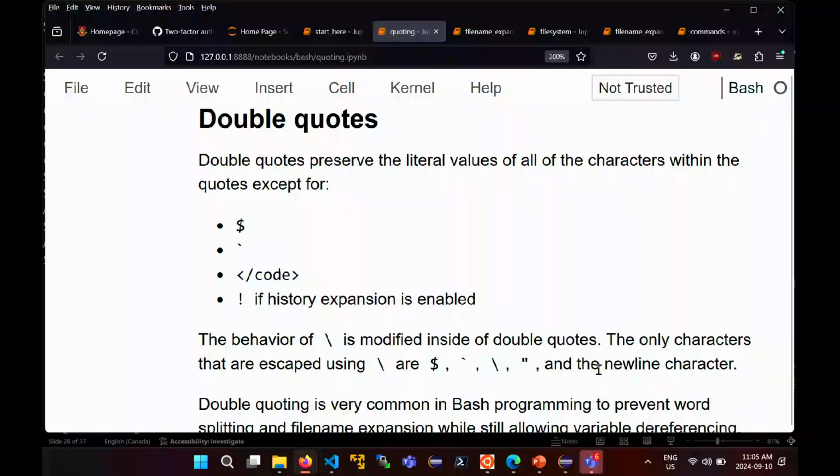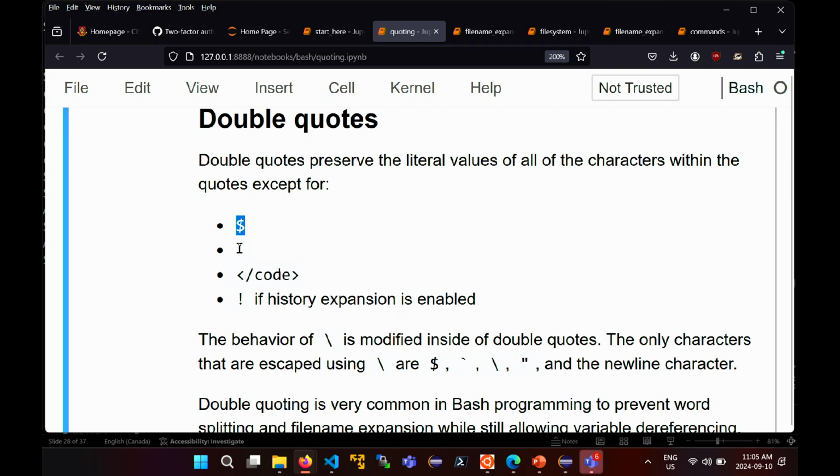Double quotes are slightly different. This version of the notebooks has a bug in it, and I'll explain that in just a second, right? So double quotes takes away the special meaning of all the special characters except for the $ sign, the backtick. So we're never going to use the backtick in this version of the course, but it preserves the special meaning of the backtick. And it can preserve the special meaning of the exclamation mark if this thing called history expansion is enabled in your shell, right? Sorry, it preserves, except for, that's right.